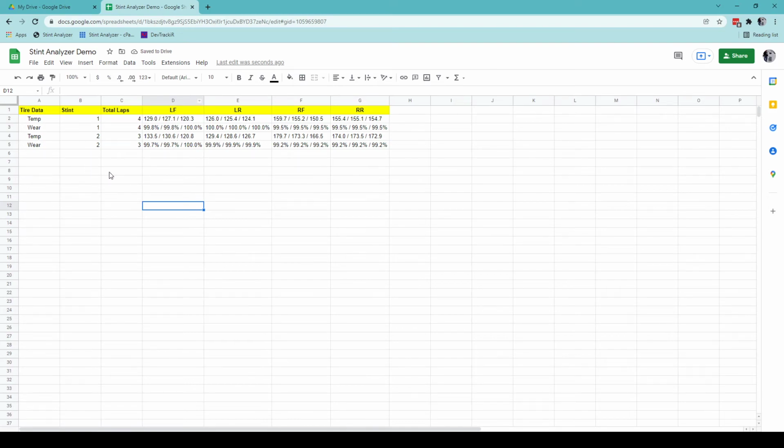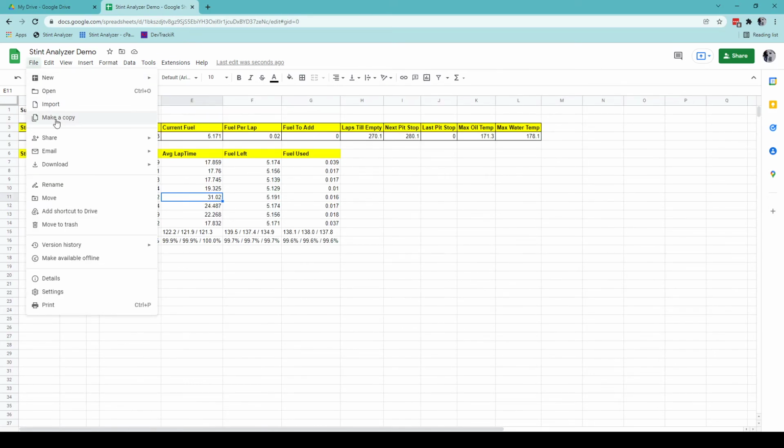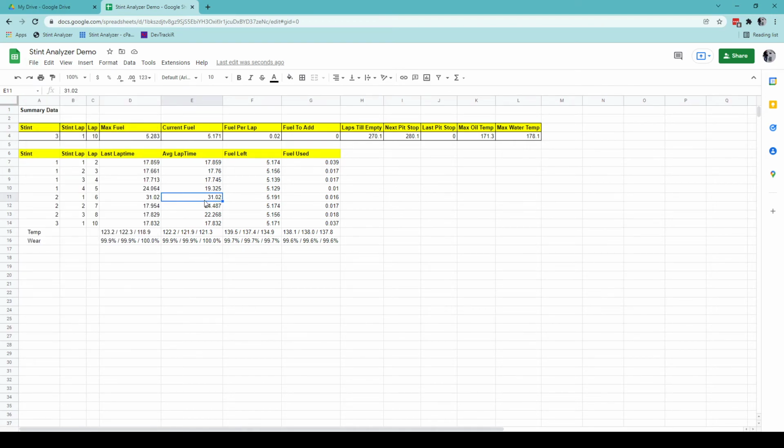Just remember, this data does get cleared every time the session changes, like from qualifying to practice, whatever. So if you want to save the data, make sure you click on File and make a copy.